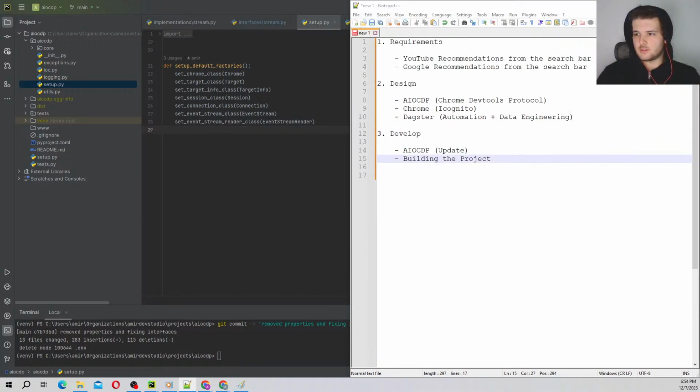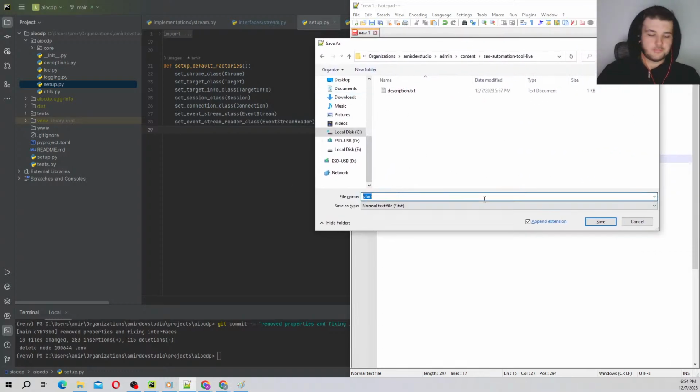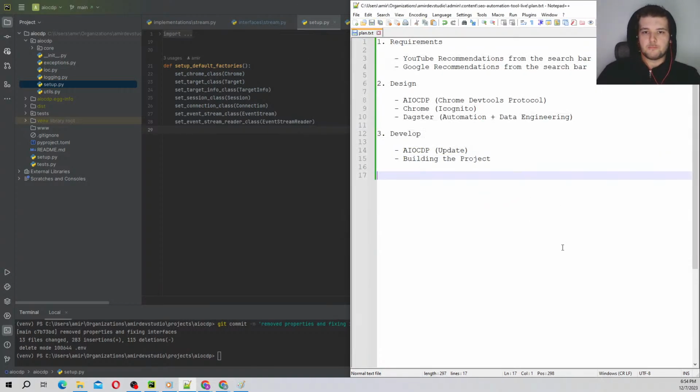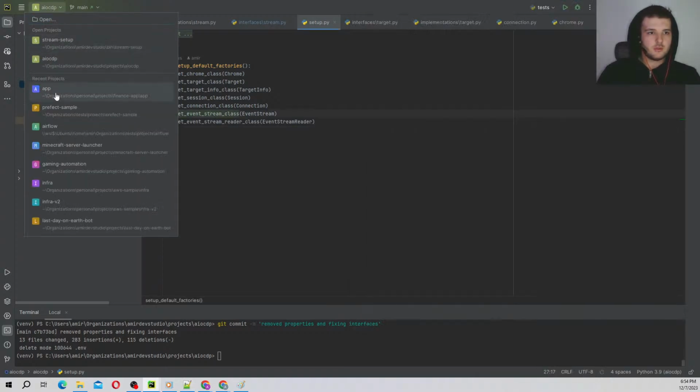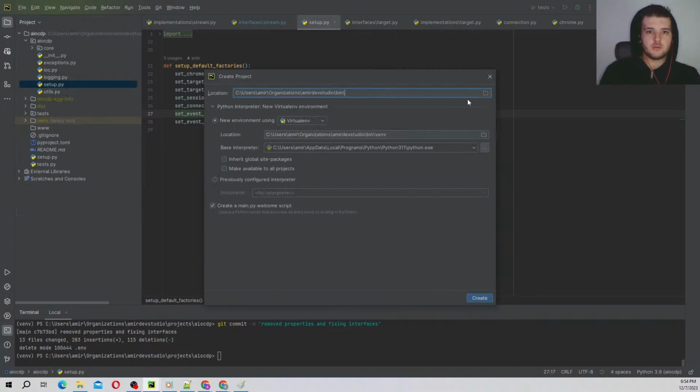I don't think I have any sensitive data. It's a relatively new computer. Studio, admin, content. I guess not really. I don't know. Plans, just plan. There you go. Okay, so this is done. Now we actually need to build the project. This is going to be SEO automation tool. So we're going to new project.